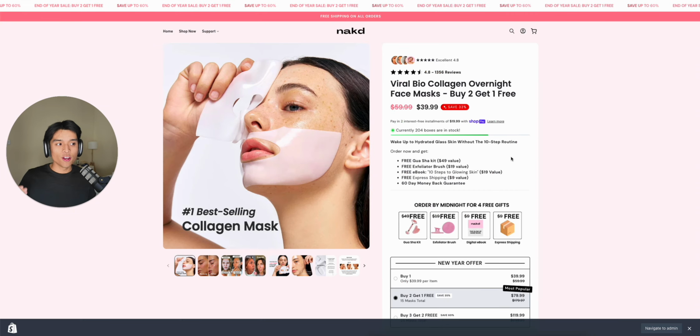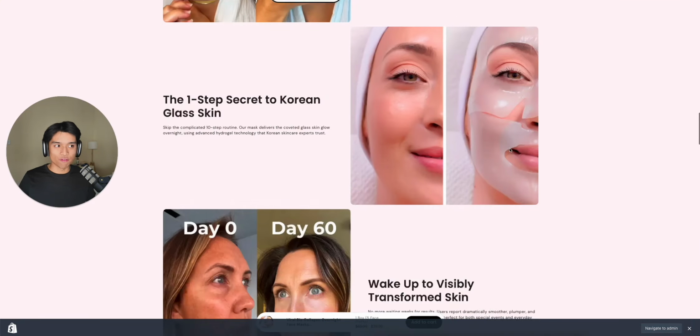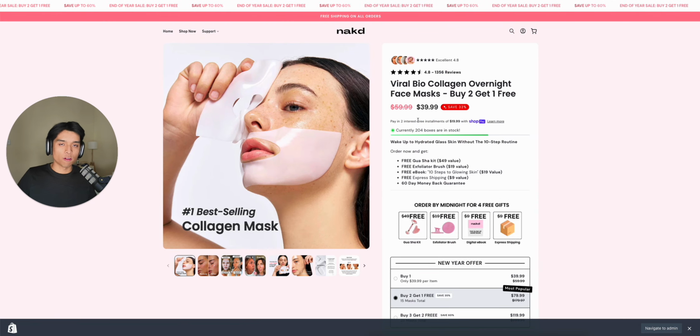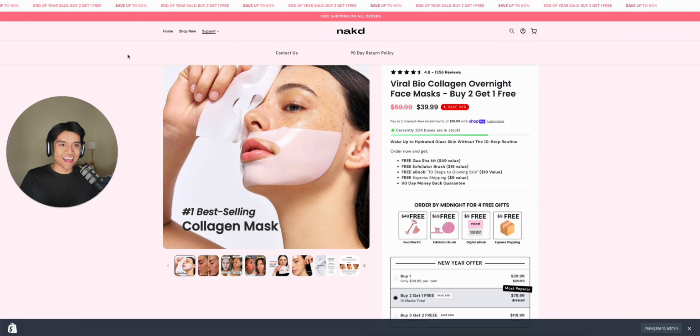So by default, your store is going to look something like this if you're using Lumen theme, and all you have to do is tailor the messaging and the actual copy to reflect all of the really good copywriting that we just generated using that AI tool.